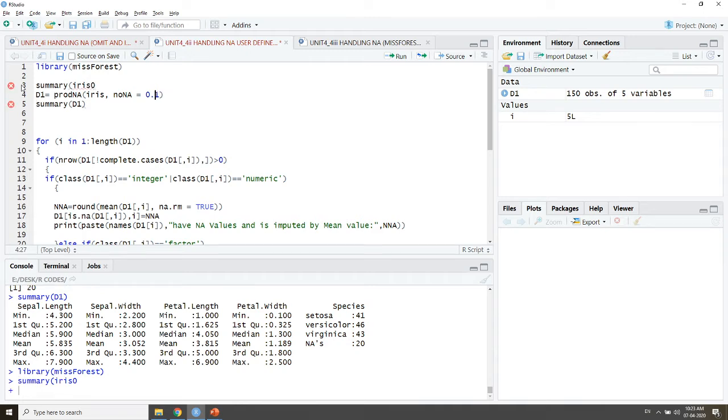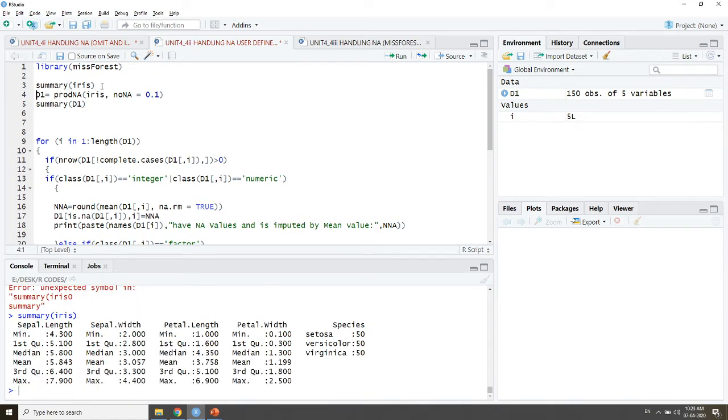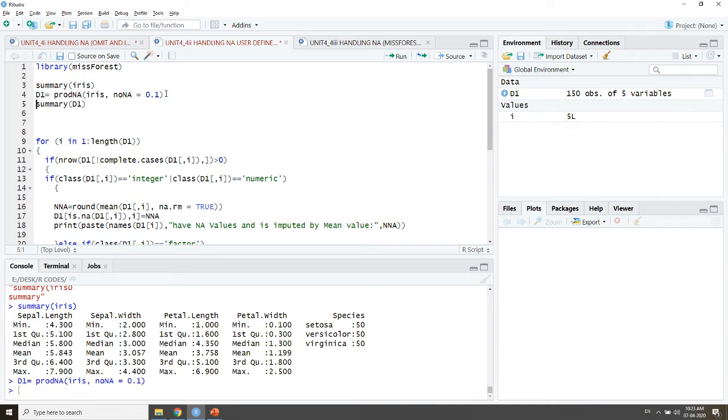You can see in the iris dataset there are no NA values, in the summary. I want to insert some NA values so that I can show you how to remove the NAs later on. So I'm creating a new variable d1 in which I insert the data from the iris dataset, and I'm inserting 10% of the values in every column as NA. So d1 is iris with prodNA, and now I'm checking the summary of it. Now d1 also has columns similar to iris, with some values in every column as NA values.